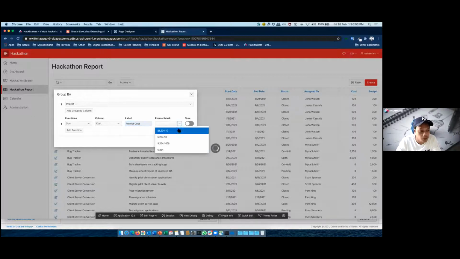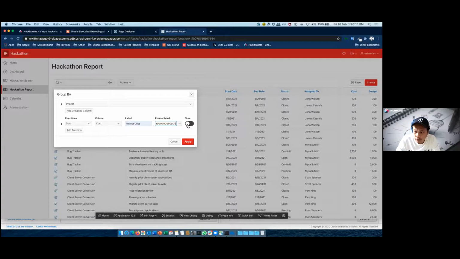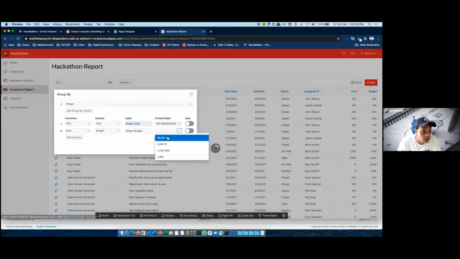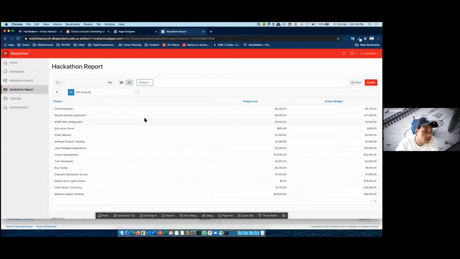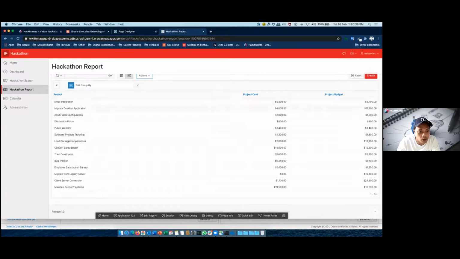And the format that I want is basically dollars, right? All right. So I want to add another function, again the sum of my budget, and it's going to be my project budget. I want to have the similar format, and I apply. So you can see that this view now is grouping the different projects by project cost and project budget.